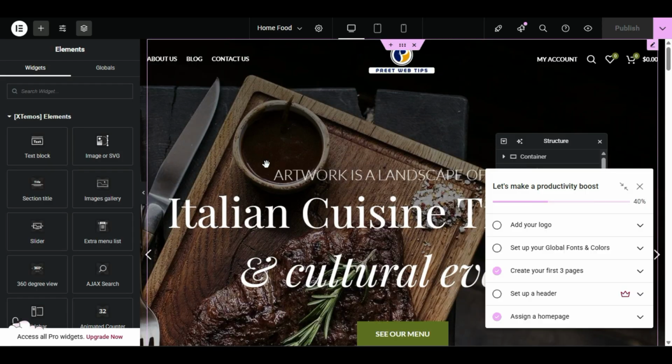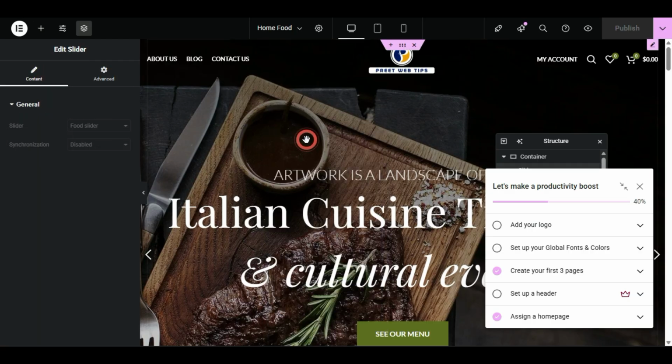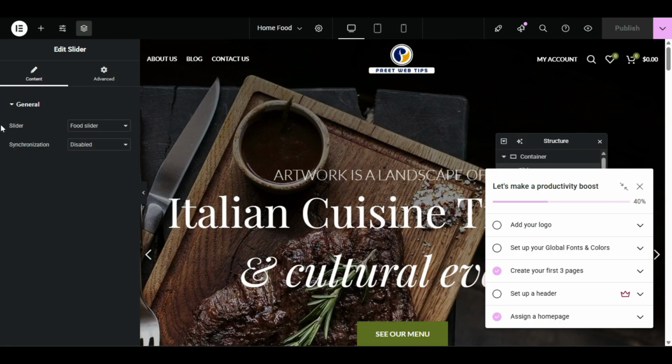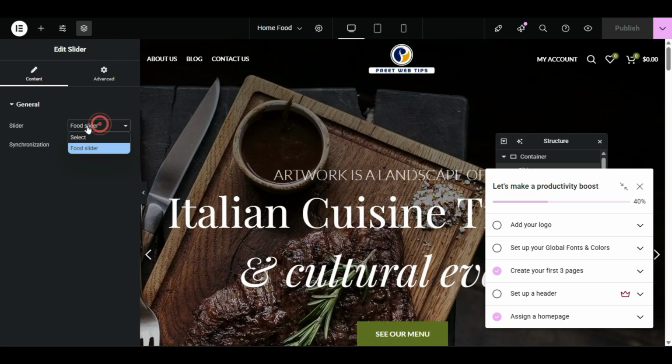So I have to right click here with the mouse and click on edit slider. That's why I explained earlier there are some HTML items used. Here also HTML, because we don't have more options to edit any title or buttons. It says directly that a slider has been used here, that means food slider. So how will we find this food slider?